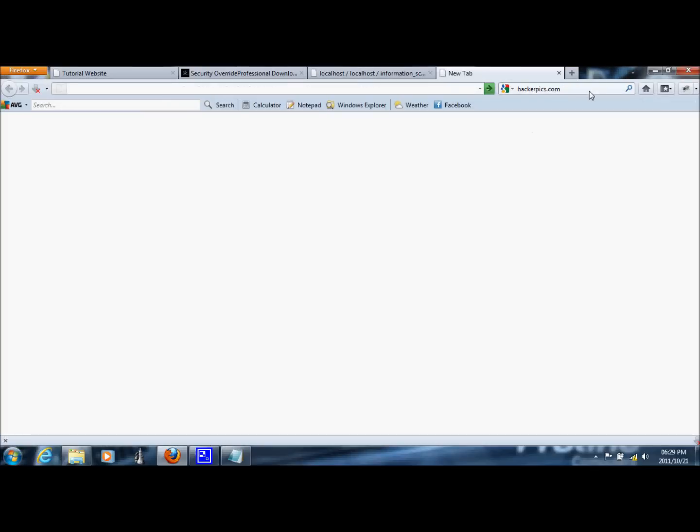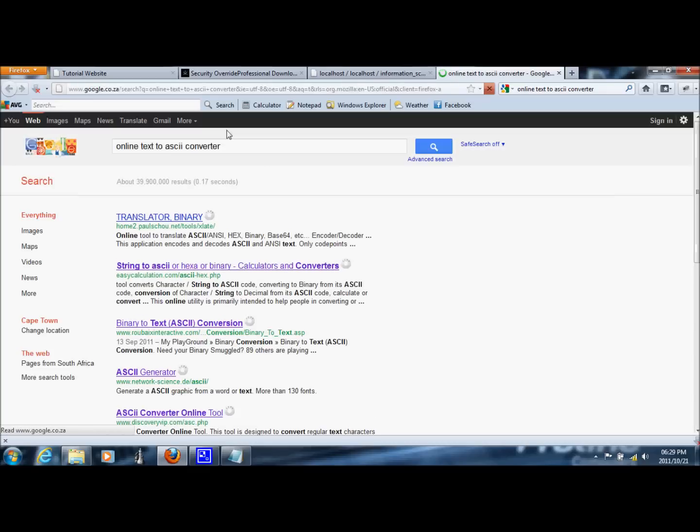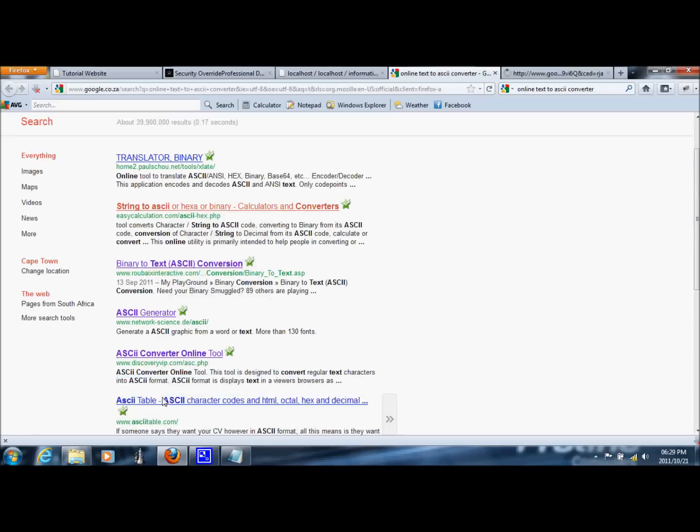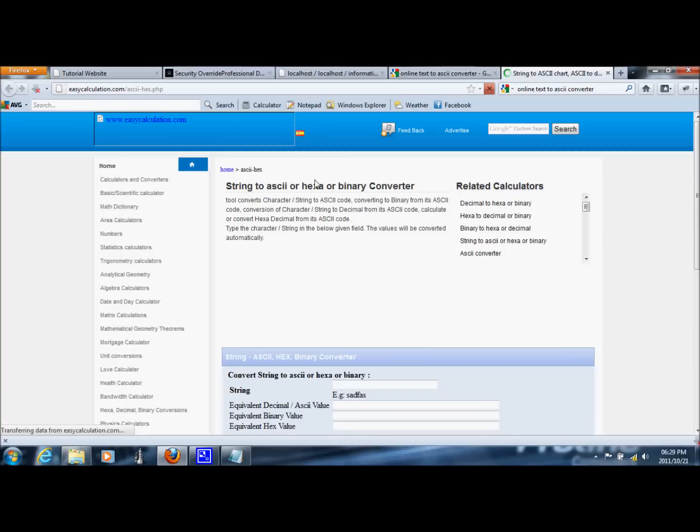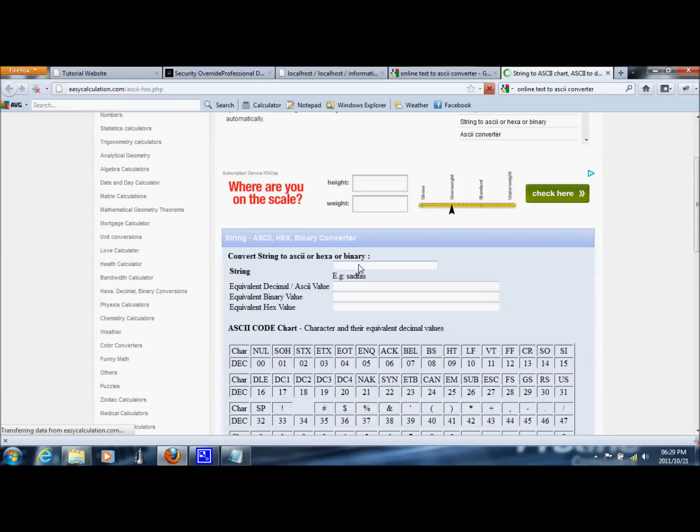Then you take any sort of online text to ASCII converter, make your own, whatever. And you just have to convert the string to ASCII. If you see here, we put in users, there's the string there, in ASCII value.